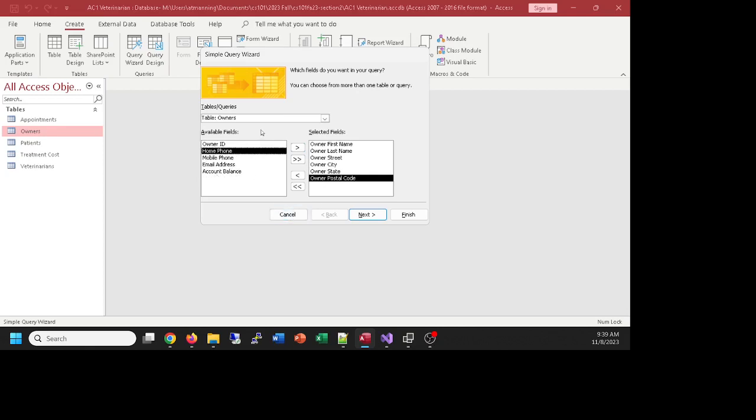This is a way of selecting and viewing specific data that's in a table. Now in the next project, AC2, we're going to be actually putting criteria in what we view. In this case, we're just selecting and viewing all the first and last names, streets, cities, and states of every owner.